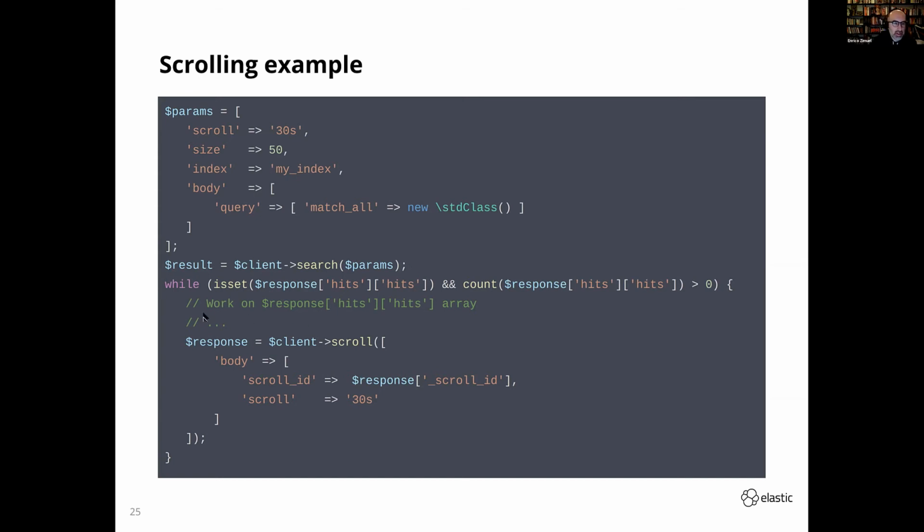So here you can work on the response array, that gives you the first page, basically the first time that you execute this while. And at the end, you need to call the scroll API. In order to send the scroll API, in the body, you need to pass the scroll ID and the scroll timeout. The scroll ID is the one that you get from the previous response. So this $response here is the previous response. So you will get an underscore scroll underscore ID. And you need to pass it to the scroll API.